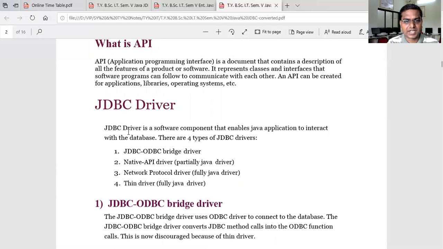JDBC drivers are the software component that enables a Java application to interact with the database. It is going to create an environment, a platform, to communicate with the database.